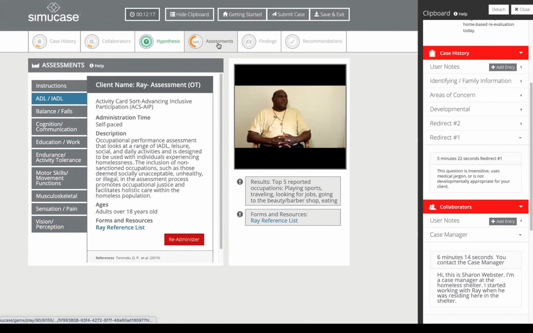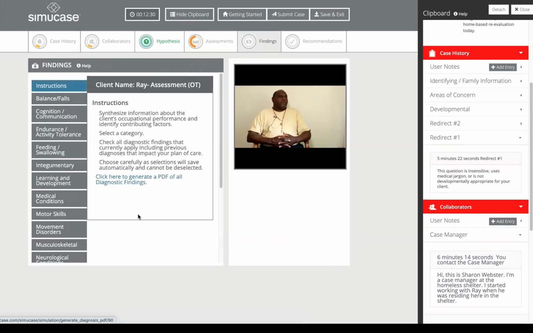So the students, when they're working in assessments, will get credit here in the progress meter for selecting the correct assessment, but they're also going to be scored on how well they answered these skills checks. We'll then move into findings.